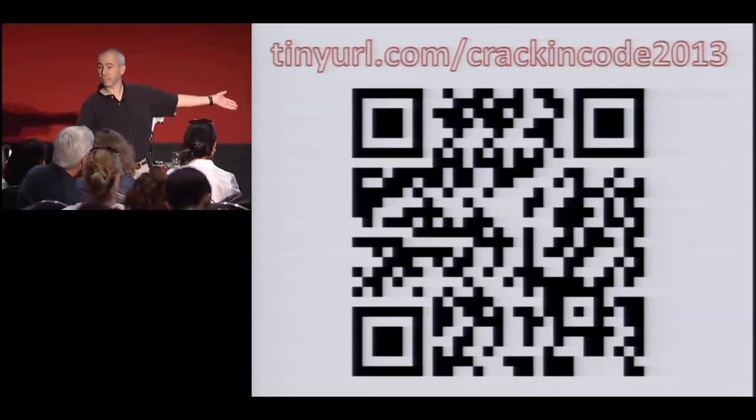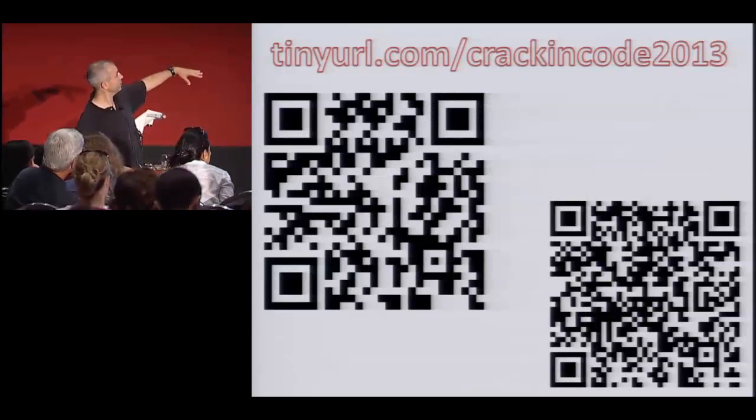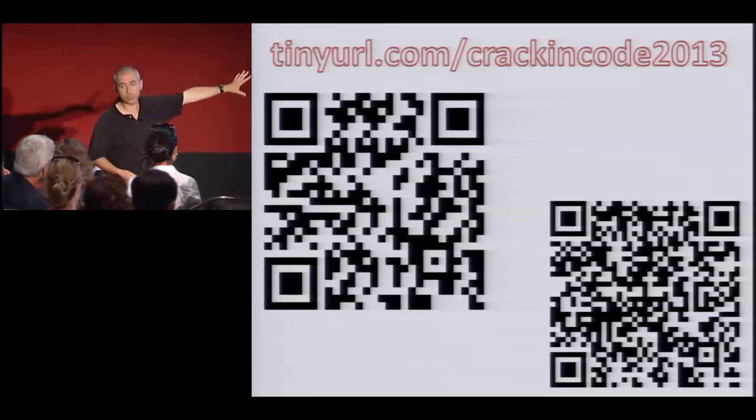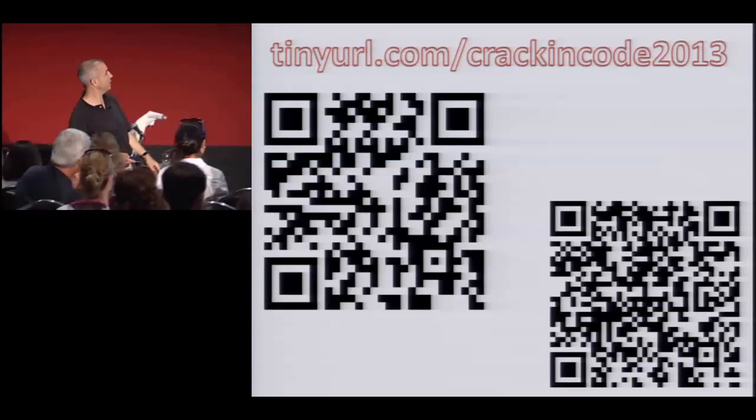I'll leave this back up for you guys, but just as a last little piece, again, the difference, that's the actual QR code, and that's what the actual link would be like. So you can see it's a lot easier that way.